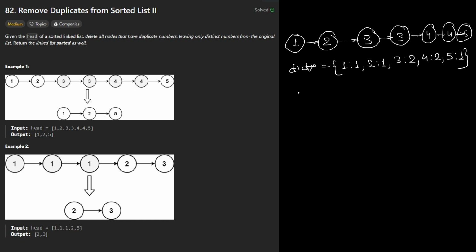Then we are going to create a dummy list. So here, we are going to traverse. What are the keys that are present? 1, 2, 3, 4 and 5. We are going to loop through. For 1, we check how many elements of 1 are present. One element is present, so we create a new list with 1. Then from 1 we move to the next one. How many elements of 2 are present? 1, which is fine. Now when you go to 3, there are 2 elements of 3 present, which is not correct.